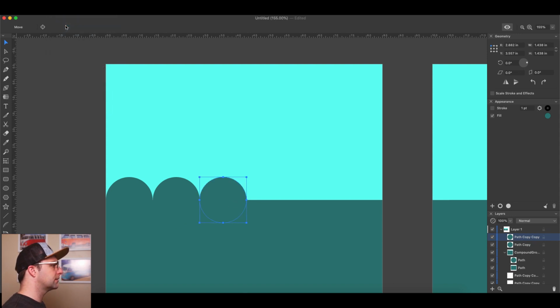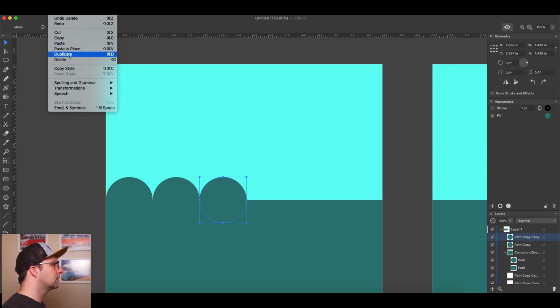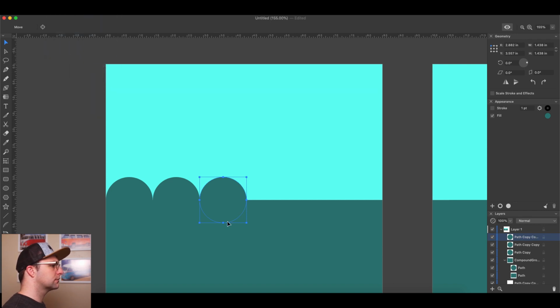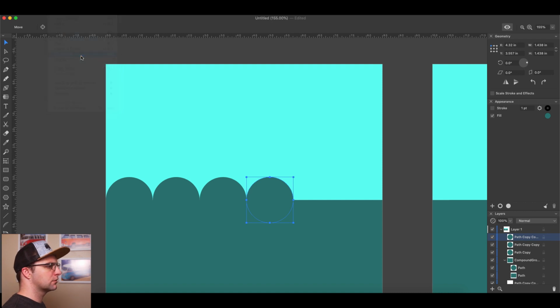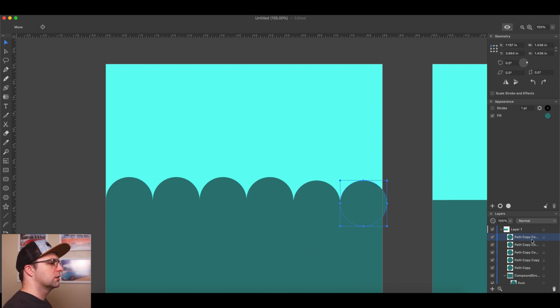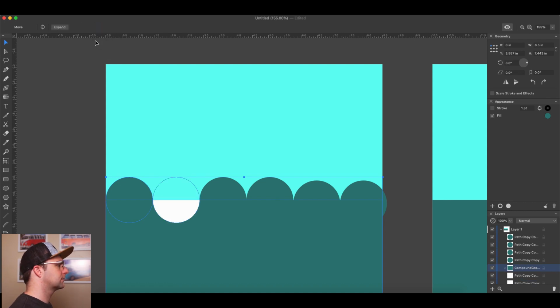See if they have a repeat duplicate here. Duplicate. So they have a duplicate, but it looks like it doesn't repeat your last action. Let's go grab this compound path. Shift grab this and we'll see what a subtract does. Okay, so there's a subtract.